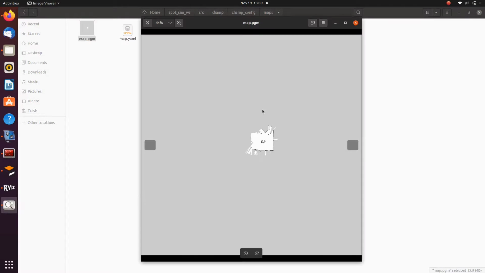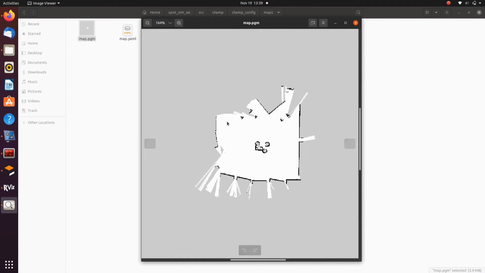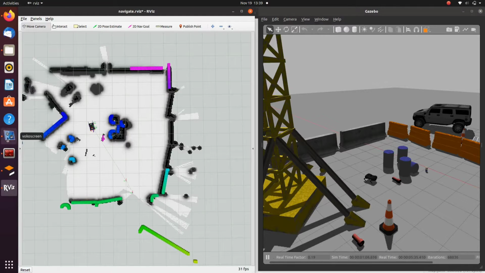You can see it in this folder. You can save a better map if you have time. We can use this map to navigate. For that, first we need to close all the terminals we have.